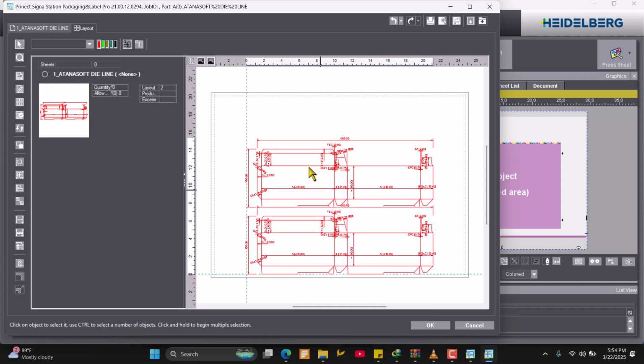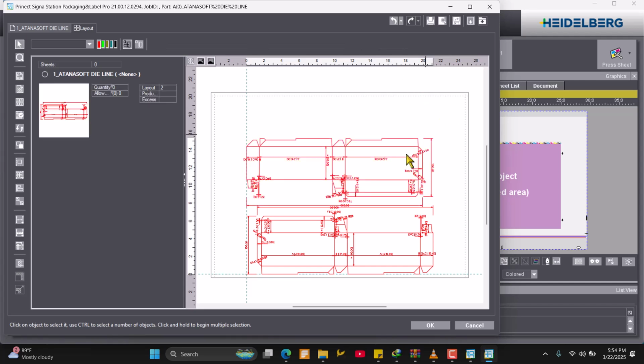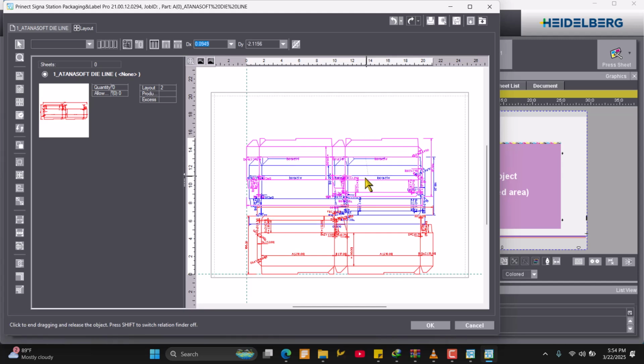So we have, we can rotate 180 degrees. We can still move our layout down.